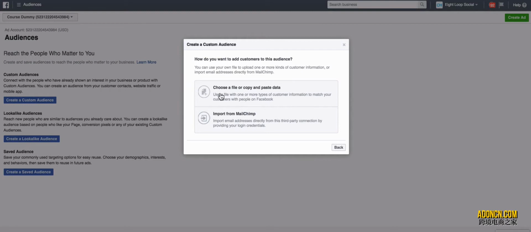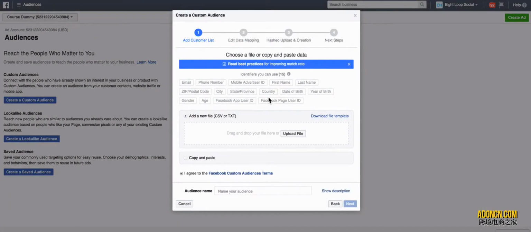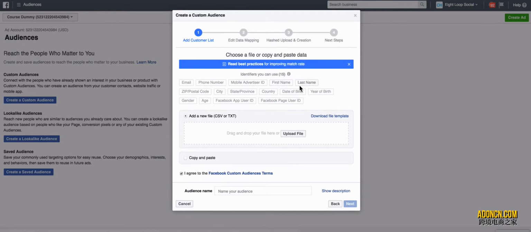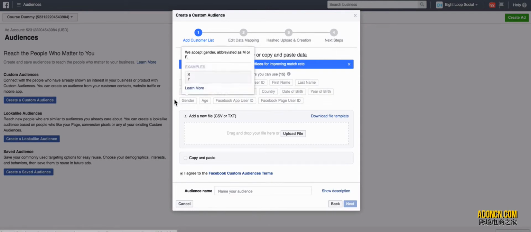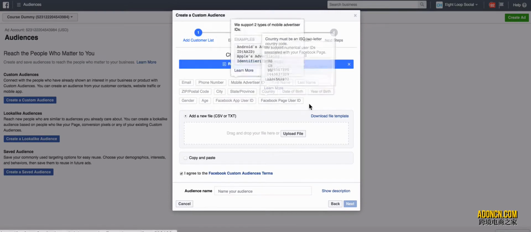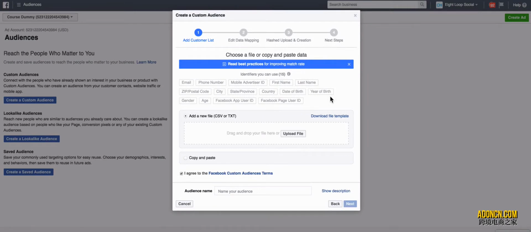Now, the other option that you have is choosing a CSV file or copying and pasting the data. So let's have a look at this one. As you can see here, Facebook can match people based on 15 different identifiers. That includes email, phone number, their mobile advertiser ID, their first name, their last name, their zip code, the city, the province, the country, the date of birth, the year of birth, the gender, age, Facebook app user ID, and Facebook page user ID. So there's a lot of different touch points it can match customers or lists with.